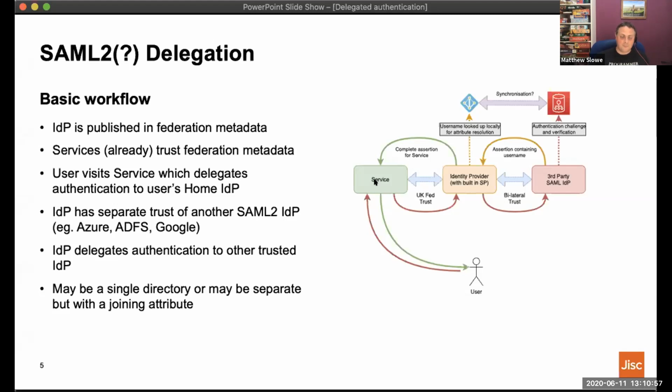Now, what we're doing is bolting a second layer of authentication onto the side of that. The actual process that's going on inside the IDP is two steps. There's an authentication step, and then there's an attribute resolution step. We're taking the authentication step and pushing that somewhere else.